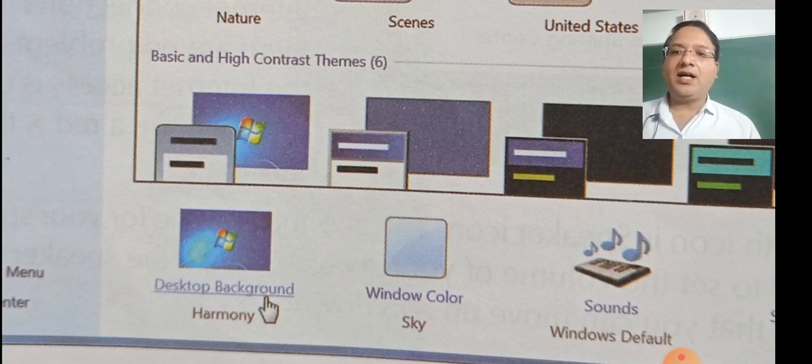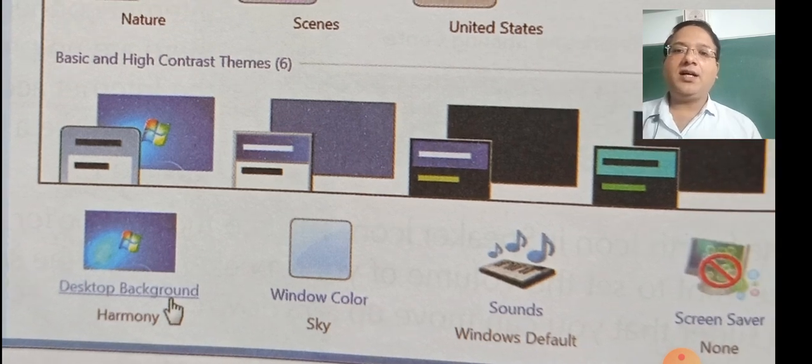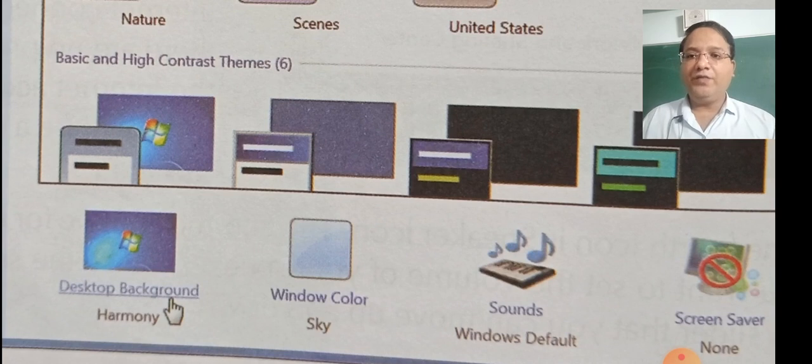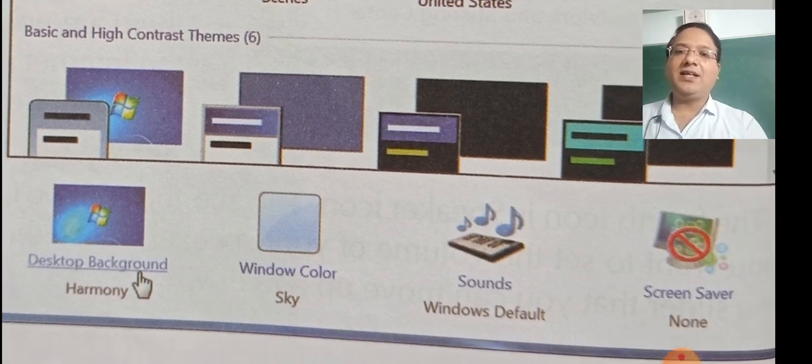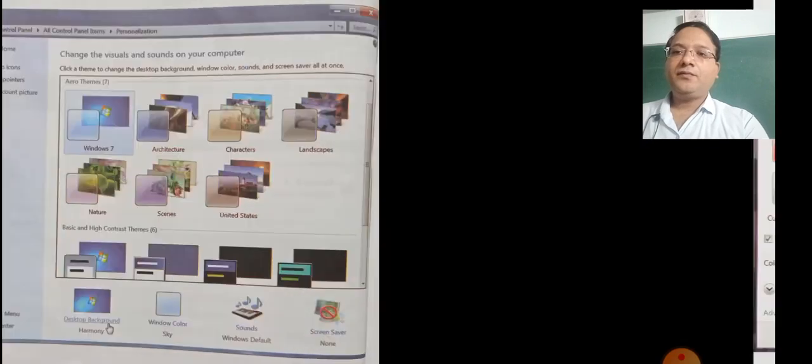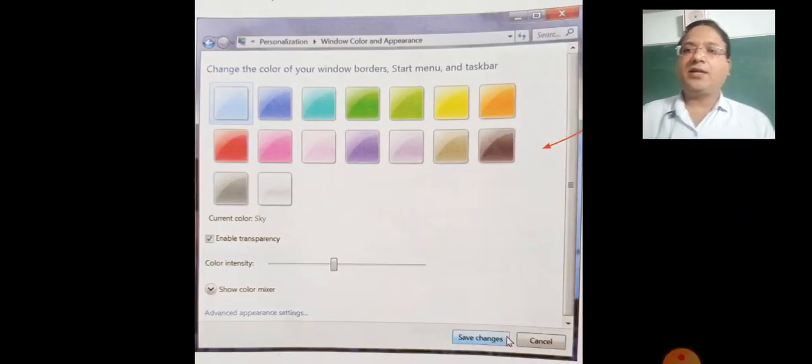You can change the color of the windows. The default color is sky. You can change the sound of the window. The default sound is Windows default. And you can change the screensaver also. These are the colors that you can change for the windows.